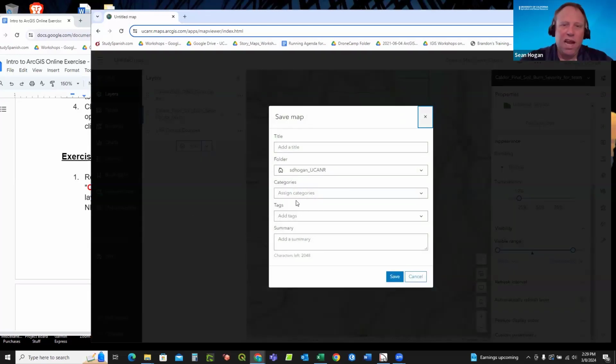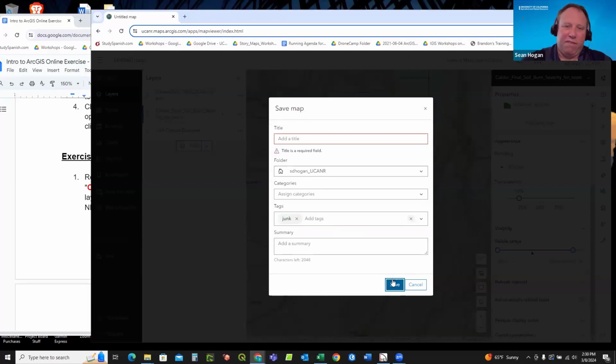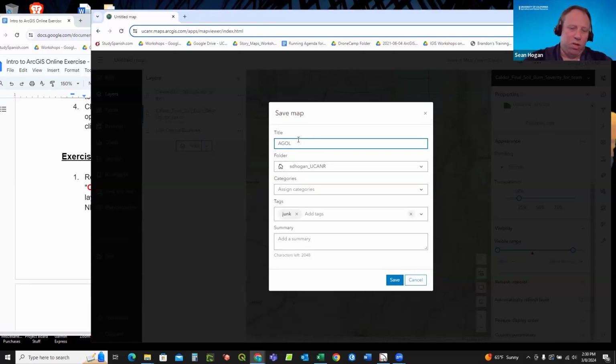And this is where you need to put in a tag. I'm going to just put in junk. The reason for that is when I go back to my contents later on and I have 20 versions of this same map from different workshops and all the practice times I've run through it, then I can just get rid of all these extra files. But you can put in whatever you would like right now. I'll just put in junk. You can say training, workshop, whatever you like. If it's a new word, you'll have to click enter to have it take. And then I have to add in a title. I don't know what we'll call this, just AGO practice.